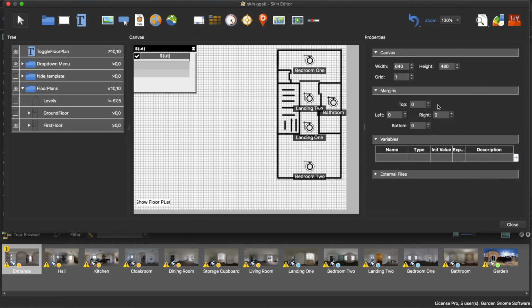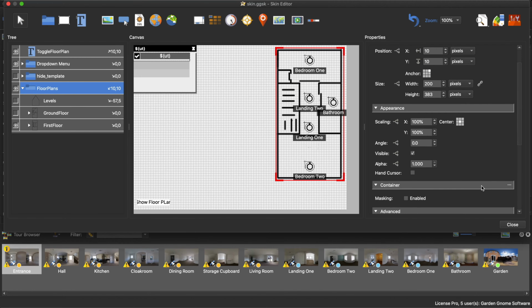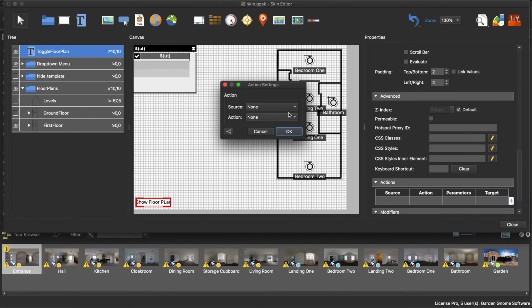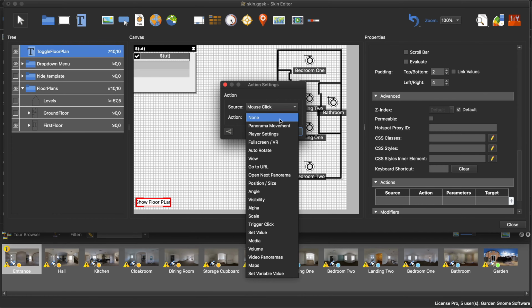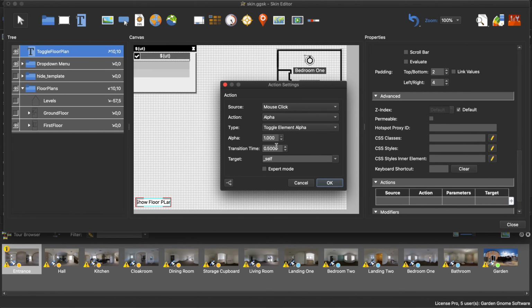So as I said, if this was going to be a single floor plan project, all I would need to do is select the main container, which says floor plans. I would set the alpha to 0, and then I could set the actions in this button to, quite simply, on mouse click, go down to alpha. I can toggle the alpha. It's already set at 0, so I would toggle it to 1, and then we'll go back to 0.